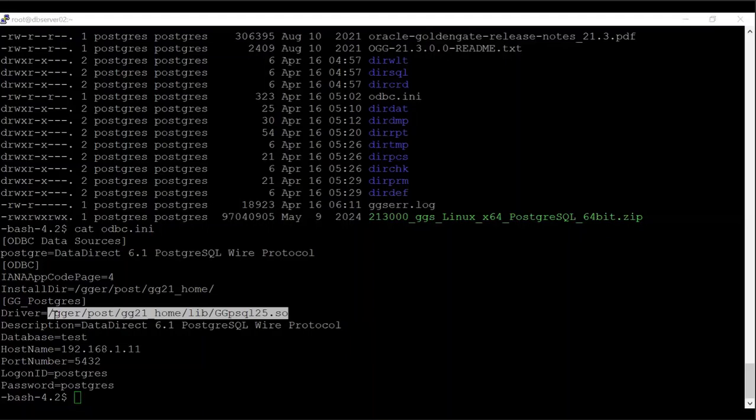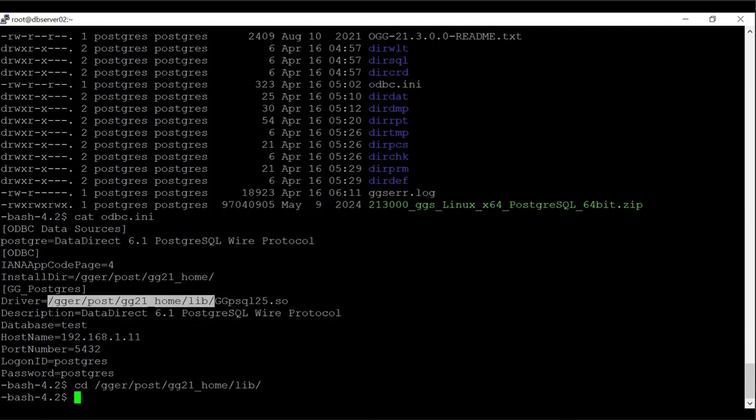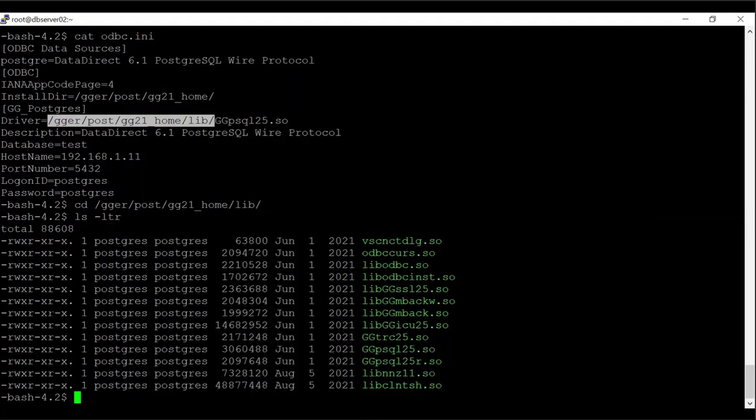This is the default driver name up to version 21. After 23ai, they have changed the driver name. Until then, this is the driver name. The drivers are present by default as part of your GoldenGate binaries. If you go inside the lib folder, you will be able to see this driver. This is the one. When you install the 23ai database, you will get some other name. Until 23, this is a common driver name which we have to use for GoldenGate purposes.